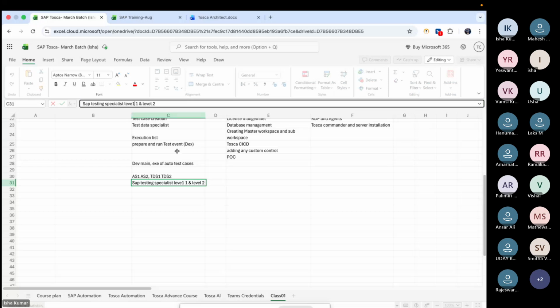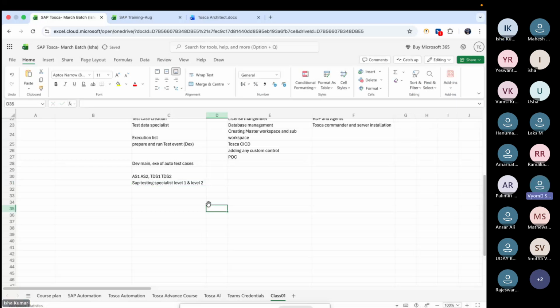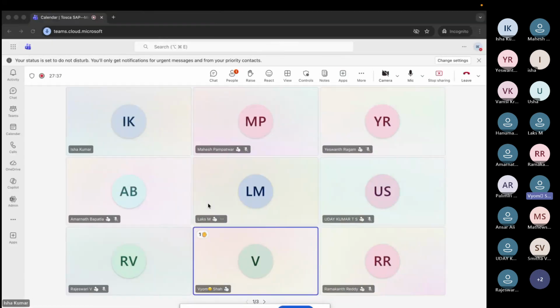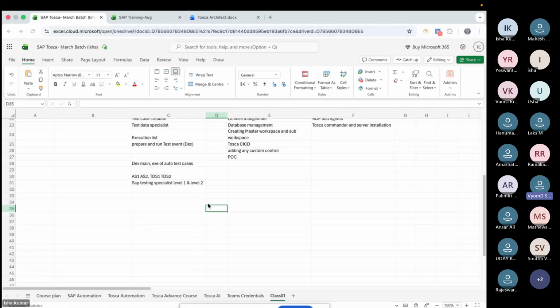One more doubt here. I heard that now Tosca supports AI features also, basically auto-healing facilities or generating the test cases. Is that covered as part of this course, or can you give some ideas about how this Tosca AI model works?